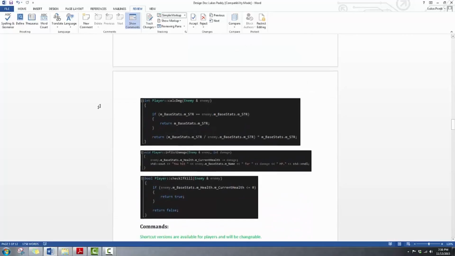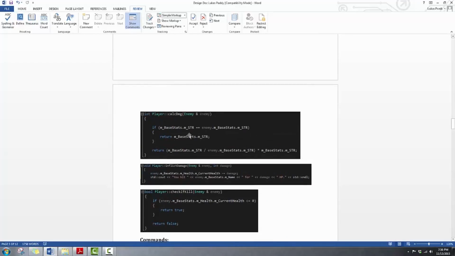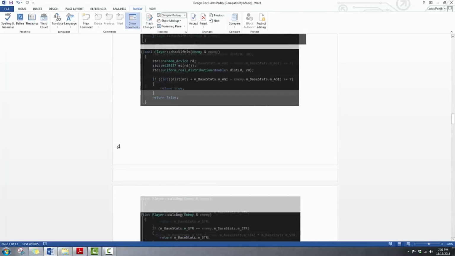We'll scroll down to inflict damage, which is here. Sorry, it goes to calculate damage first. So what it does is, if your strength and their strength are equal, it just takes your strength away from their health. But if they're not equal, it does a divide. So if your strength is 5 and their strength is 10, you're only going to do half the damage that you should do. But if yours is 10 and theirs is 5, you're going to do double the damage that you should do, and then it will inflict the damage.